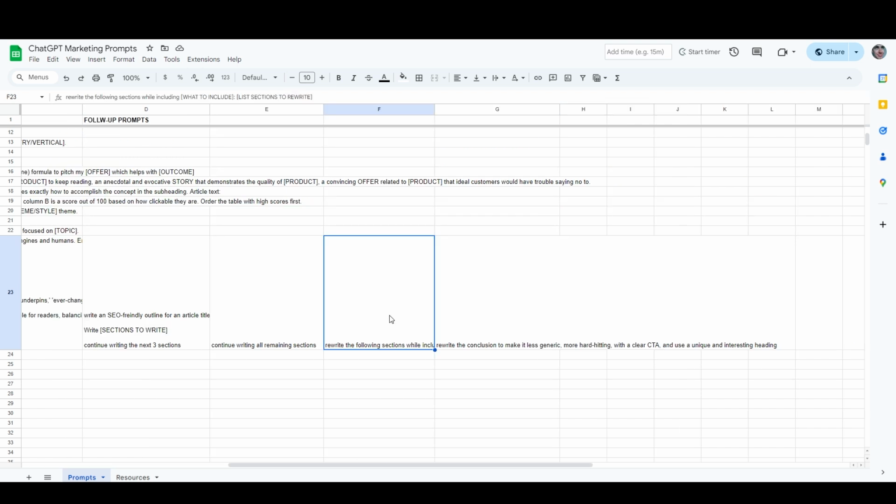And then once the article has been drafted, you can use rewrite commands to get it to modify existing sections. So I provided 2 examples of those here, which are: rewrite the following sections while including, and then you have a placeholder for what to include, and then a colon, and then a placeholder for a list of sections to rewrite.